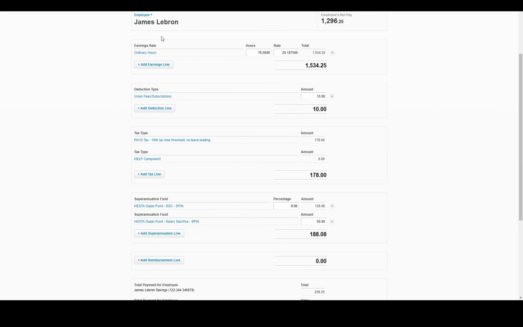So this is LeBron James's pay template, and every time we go to post a pay run, his pay template will come up just like this, and then you can go in and make changes if you need to. So perhaps LeBron didn't work 76 hours that week and you need to change that.